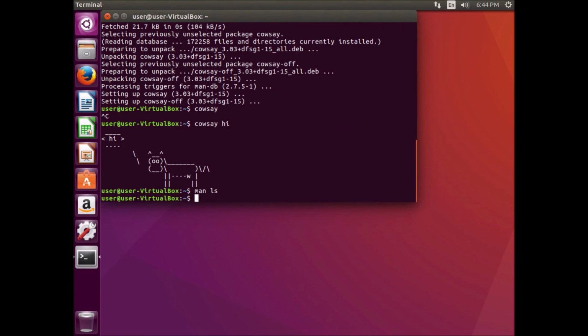Just remember, learning Ubuntu takes a lot of getting used to the terminal and learning how to look up commands.